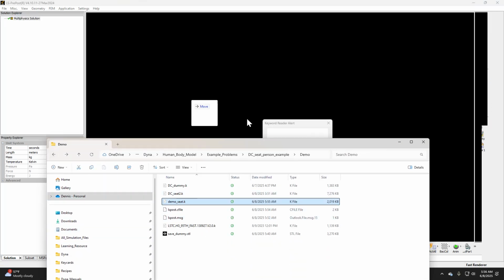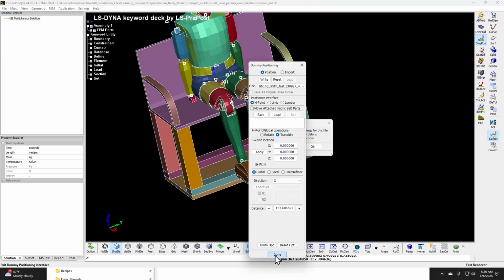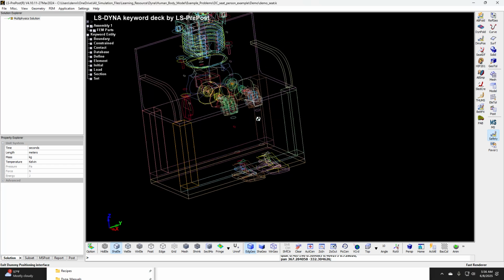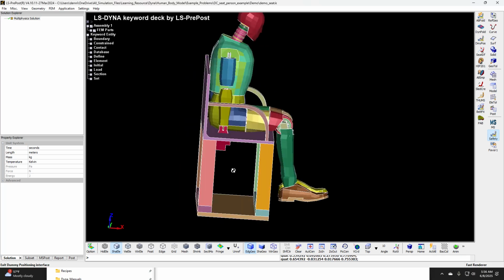Put demo C in here, and then bam, I have my dummy model in here. Done, and okay. All right, you see here now everything is good. Now this model is basically ready to run.